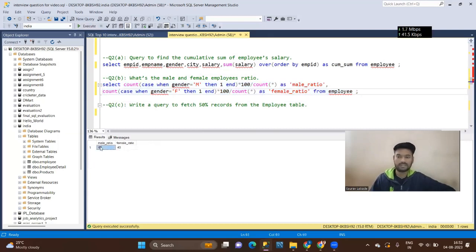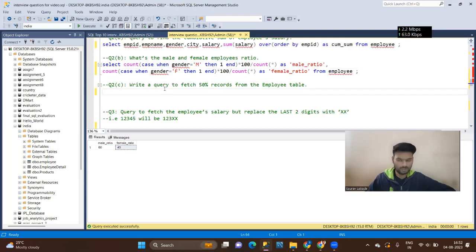Yes, so this will give me the ratio. That means the male ratio is 60 and the female ratio is 40. Okay, I hope you understand this question. Now let's see the third part of the second question.